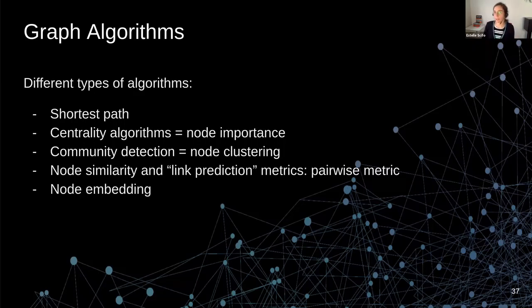In the same way, there are link prediction metrics, which is another important use case for a graph algorithm. The goal is, given two nodes that are not connected now, to predict whether there is likely to be a new connection appearing between those two nodes in the future. And last but not least, we have node embeddings algorithms, where you basically transform your graph into a matrix by preserving your graph structure. I'll give you some details about that very soon.